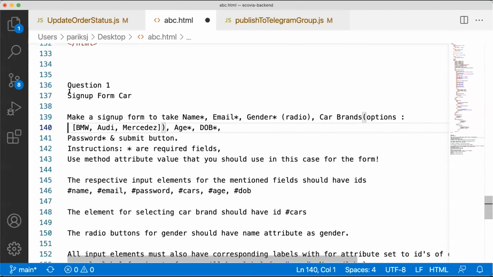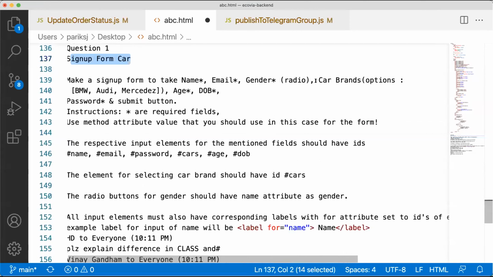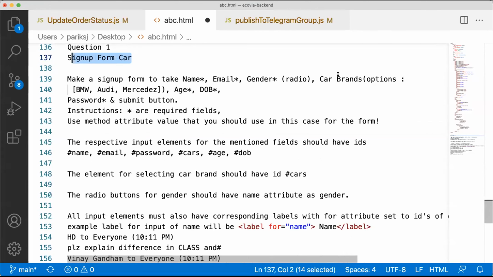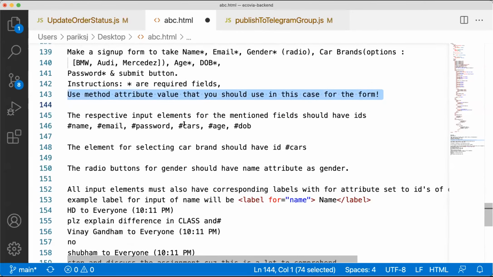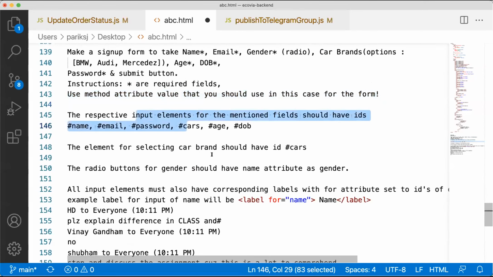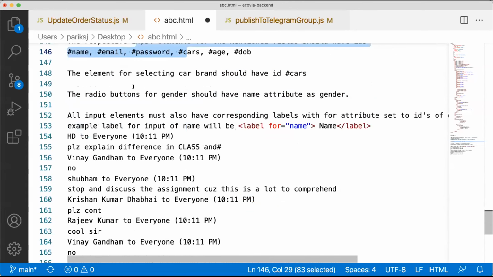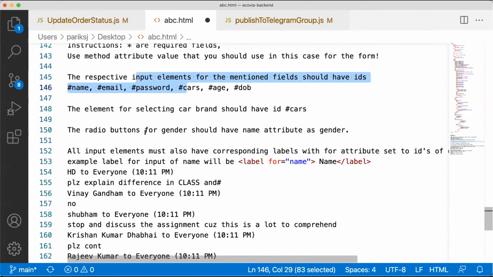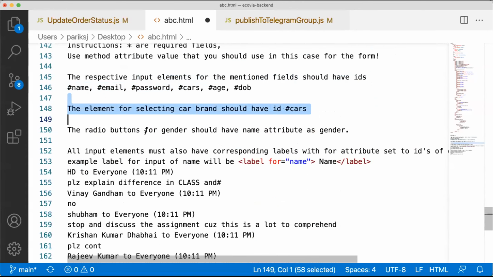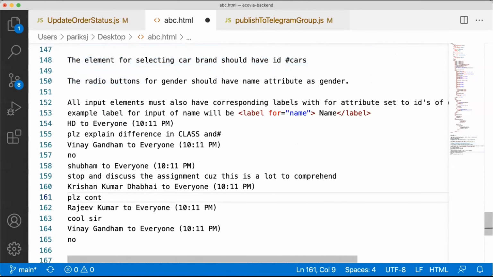What is in this question? Sign up form: make a sign up form to take name, email, gender. Gender is a radio button. Car brands, password, submit button, instructions are required. Field use method, attributes that you should use for the form, the respective input elements. The element for selecting the car should have... Okay, I copied some extra text also, it seems.